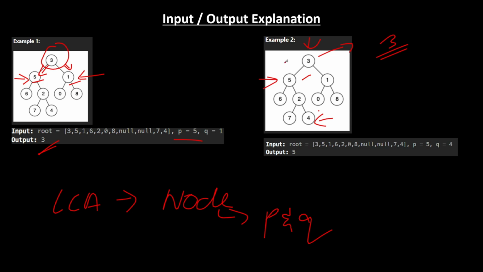Okay. From 5, can you reach 5 itself? Yes. From 5, can you reach 4? Yes. So 5 becomes another answer. From 2, can you reach 4? Yes, but can you reach 5? No, because we have to go upwards, right? But in the LCA, we have to go downwards.